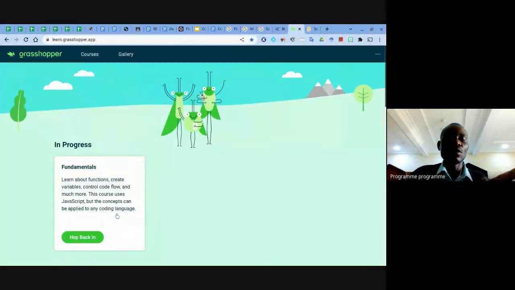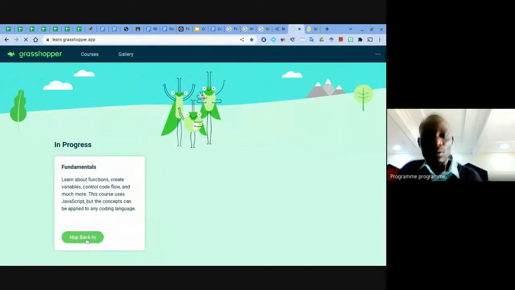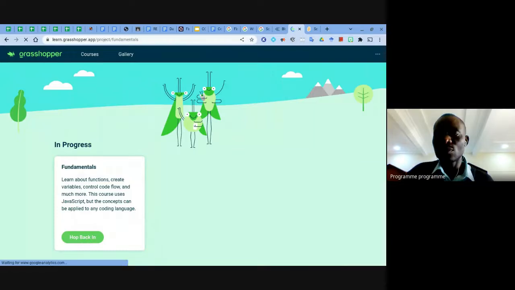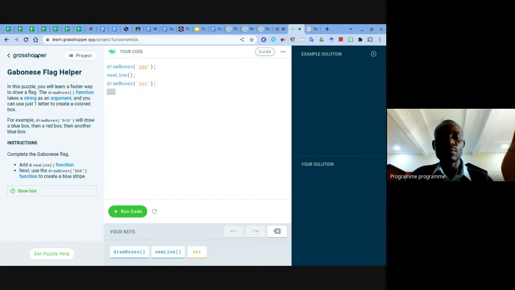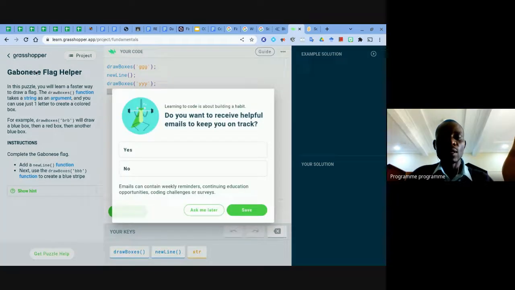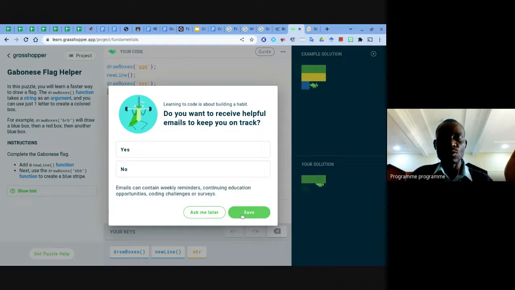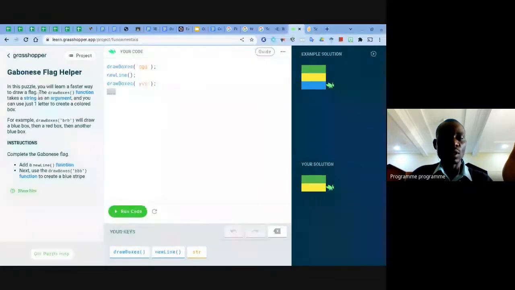Okay, so let me hop back into this particular one and show you how it works. Now the screen is divided into 3 sections, and there are about 5 parts in it, as you can see on the screen. Now to the left where you have Grasshopper, these are the instructions you get here. These are the steps you need to carry out to do this particular task.